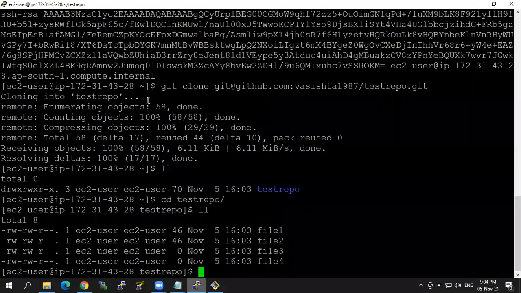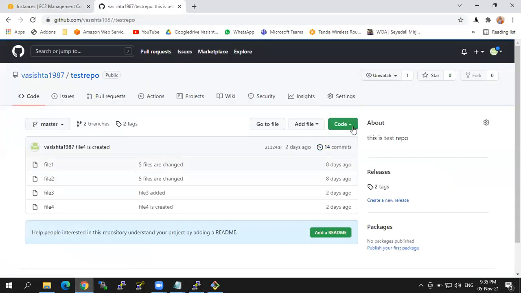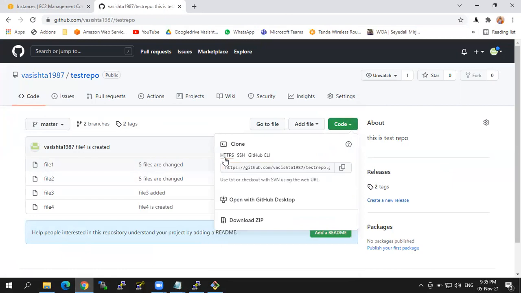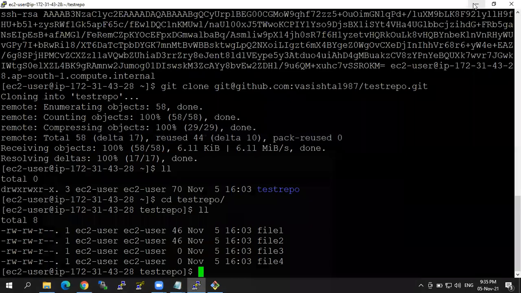The only difference here is establishing the communication. In the case of Windows, you are choosing HTTPS while cloning the repo. If it is a Linux machine, then you can use this one, and the same command, git clone followed by this one. Like that, you can work with Linux machines also.